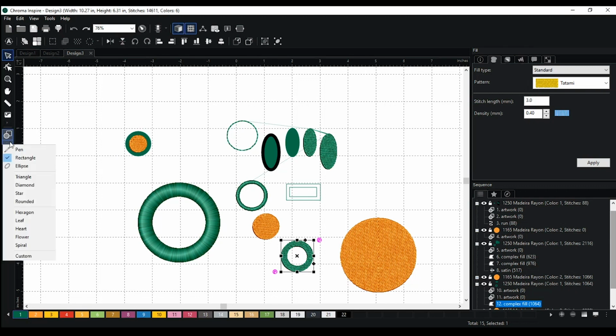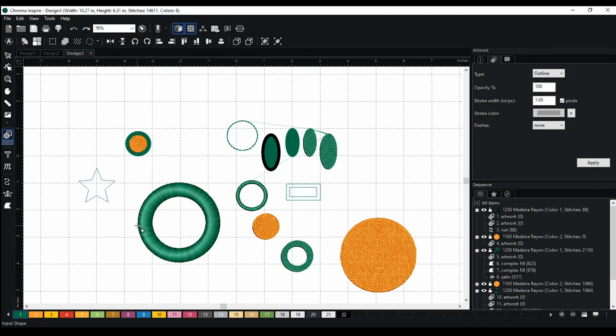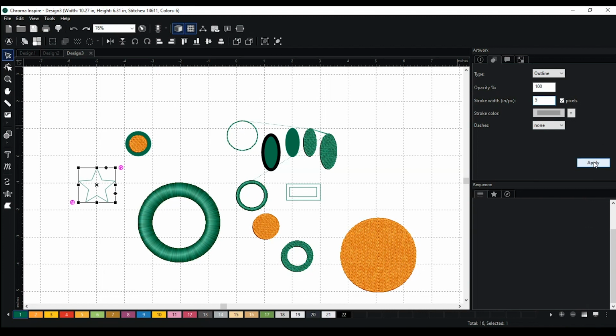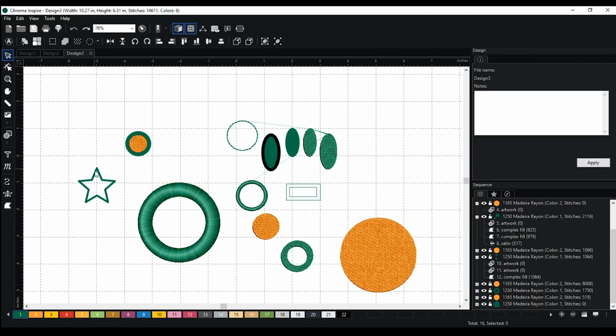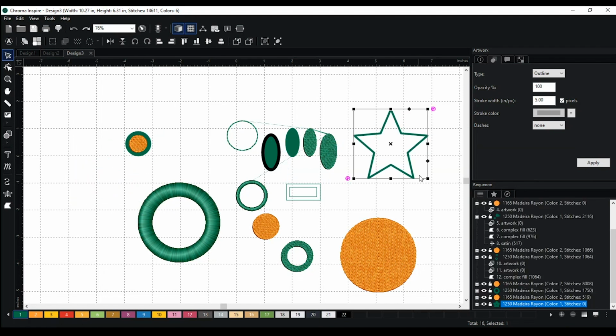So we have that artwork tool, and besides the rectangle and ellipse, you actually have tons of other options here. So you can easily make a hexagon or a heart. The star is really helpful, so you can make quick stars. And then just use your auto digitizer and fill it in as you need it. So you can make a thick looking star, but that's probably going to just default to a run stitch.